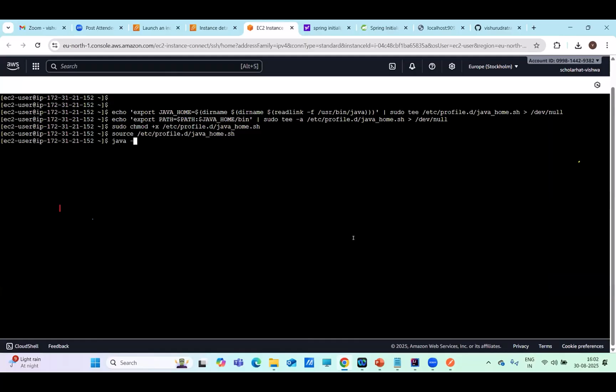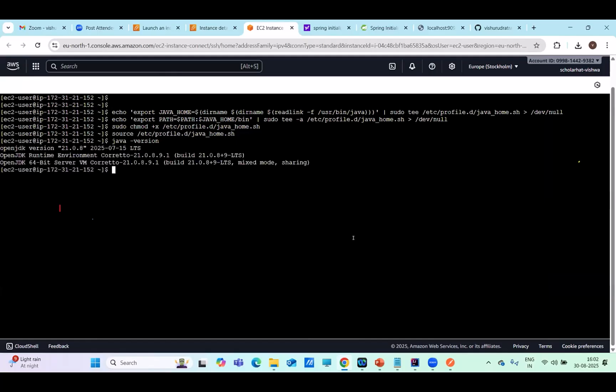Now if I say java -version, you see I am able to see Java 21 installed. So what we did here was nothing much. We just set the JAVA_HOME and path. As a Java developer, you know we require that, correct? Wherever we install, from there I'm just putting it into the profile. So our Java is installed.